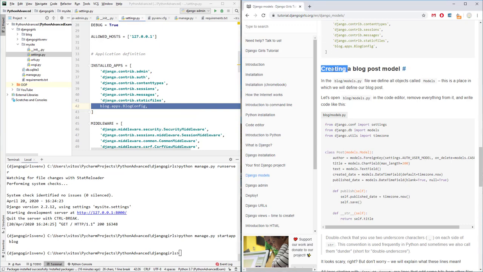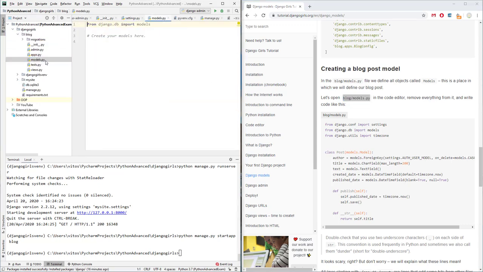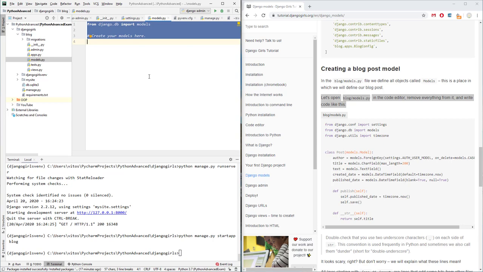Anyway, continuing, create a blog post model. In the blog/models.py file, we define all objects called models. This is the place in which we will define our blog post. So let's open blog/models.py in the code editor, remove everything from it, and write the code like this. There wasn't a lot actually. I'm trying to Control Z it. I mean, create your models here. So yeah, whatever.